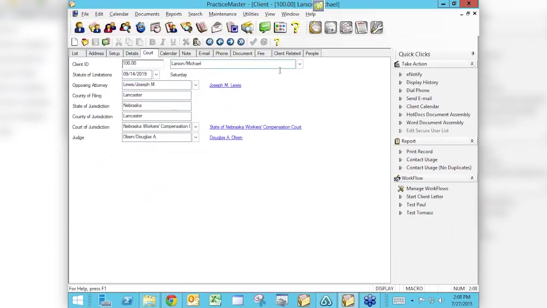Now, we do have a contact page that you can see those on as well. If I were to go back and adjust my screens and add that tab to see the contact tab, then all those contacts that are on that, I get a list.